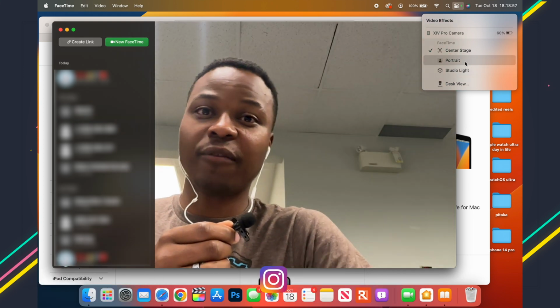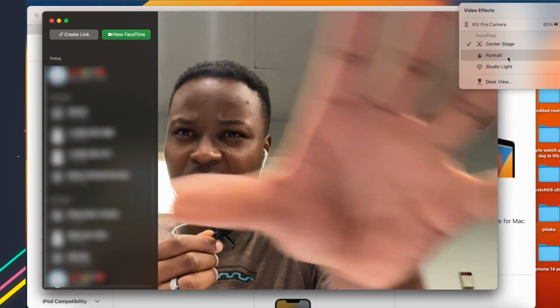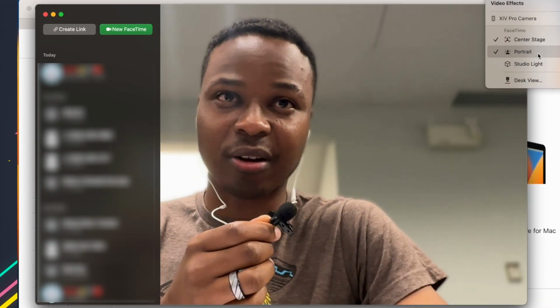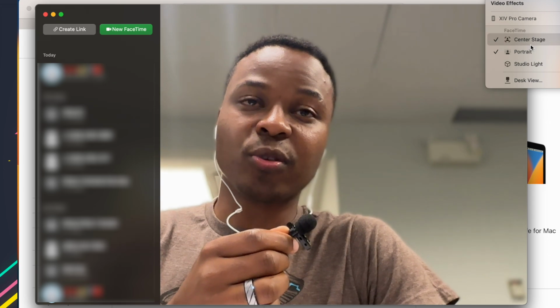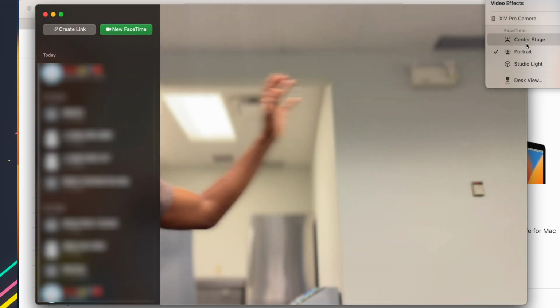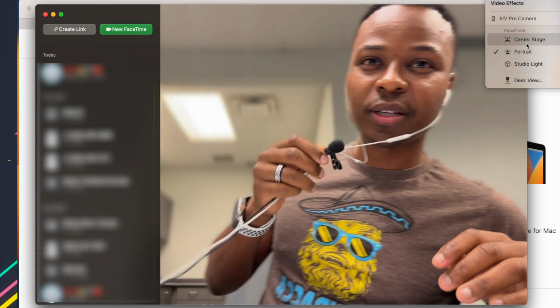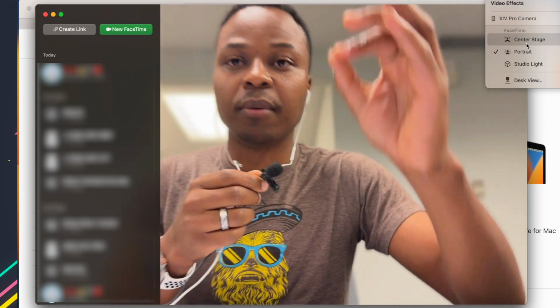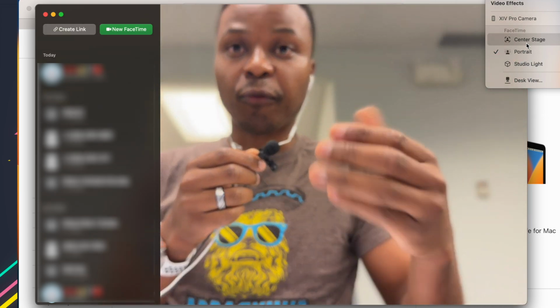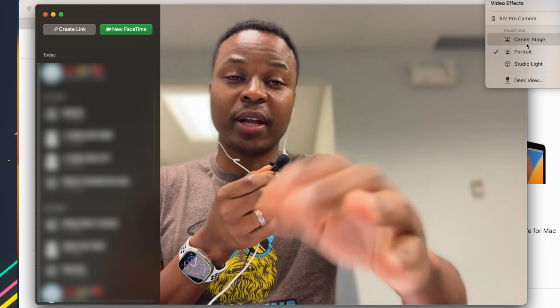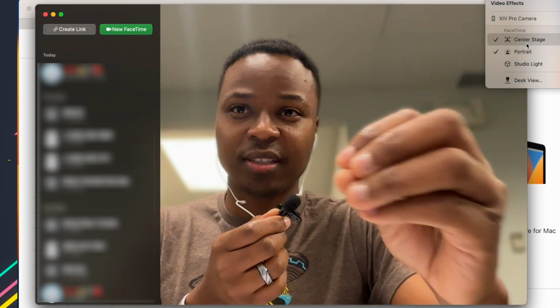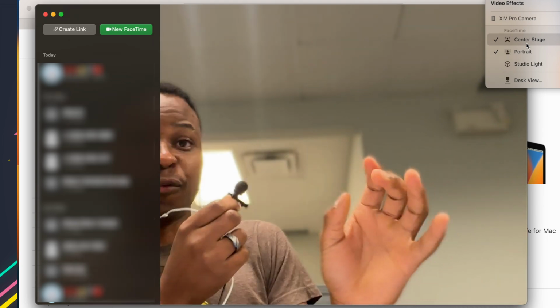Portrait, I also have that on. You can see when I turn it off, you can see some of the things that are in the background as well, and you can also see center stage. If I turn this off, it doesn't follow me around, and it just reverts to the main sensor of the iPhone 14 Pro, which is the best quality. And when I turn on center stage, it uses the wide lens to follow you around.